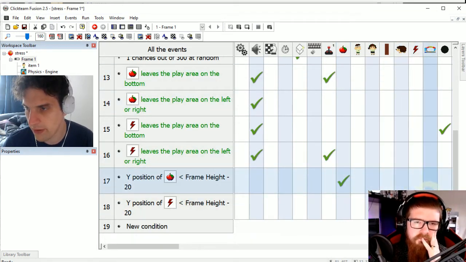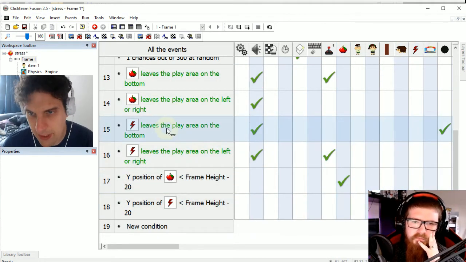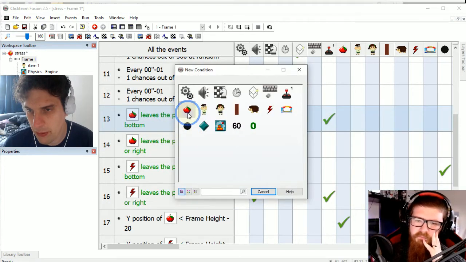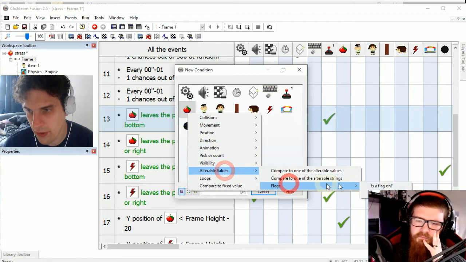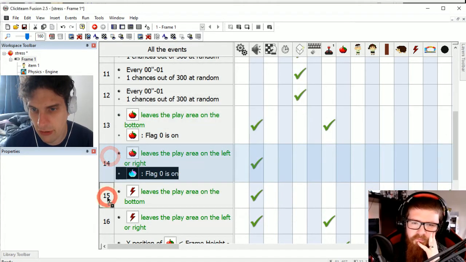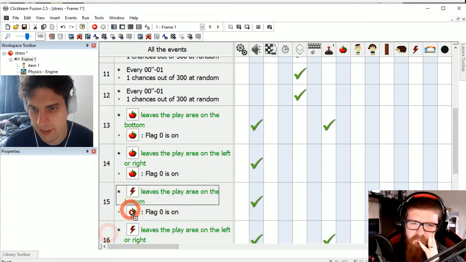Let me put it in the right place under the enemies. And that means that we can check before here. So if they leave on the bottom and their flag is on, meaning they've come onto the screen. There we go. That should resolve it theoretically.